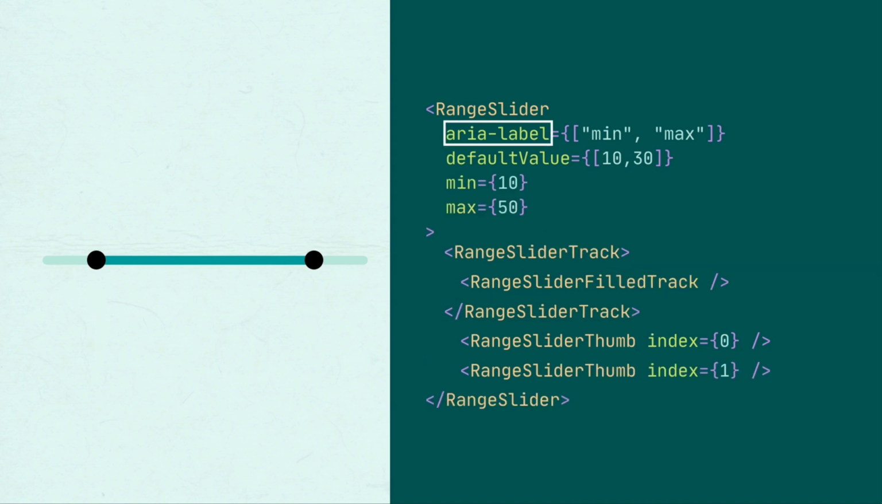Range Slider accepts a couple of props. aria-label, which provides an accessible label for each slider thumb. defaultValue is the initial values of the slider in the uncontrolled mode. To make the range slider controlled, use the value and onChange prop.